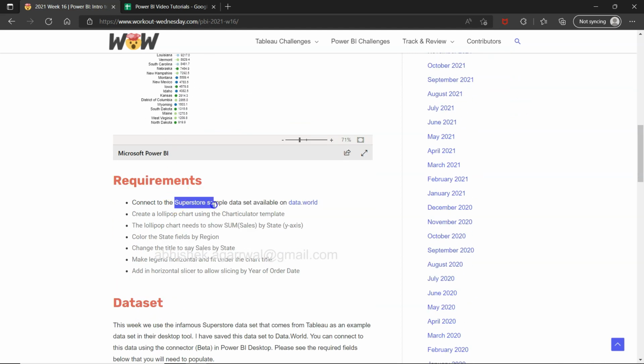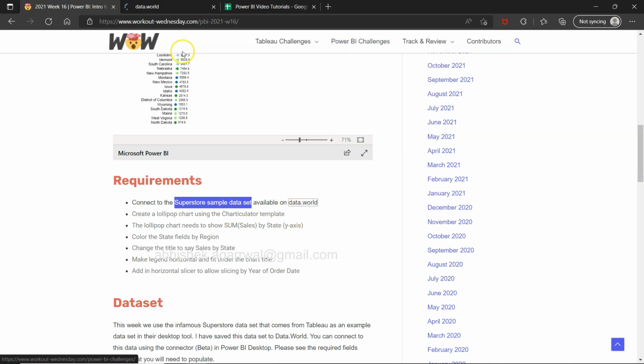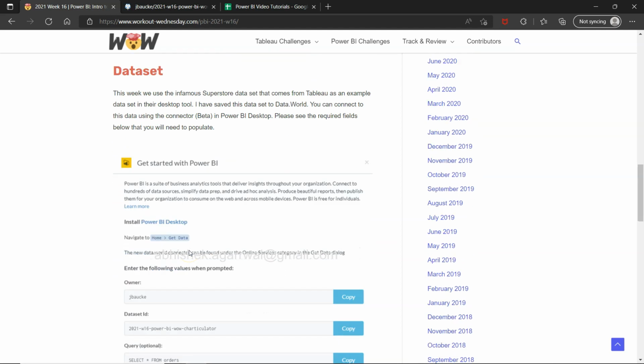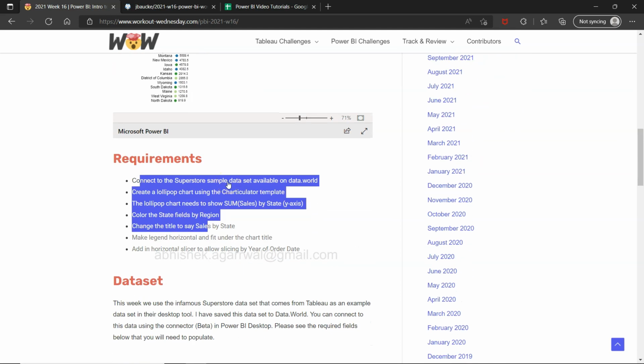You can connect to the Superstore sample data set that is available on data.world. So we will just right click and open that up. If you have seen my previous videos, we have connected multiple times to data.world, right? So that's something we are going to do, and then we will create a chart like this.